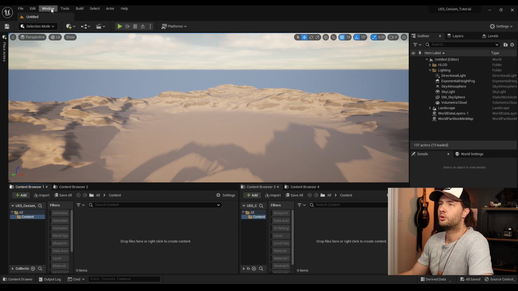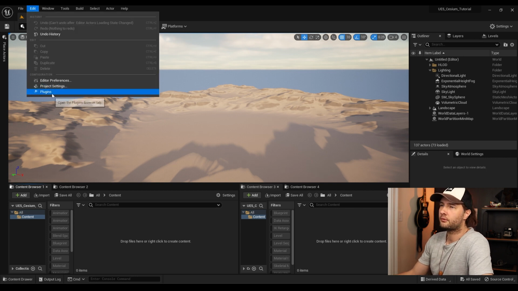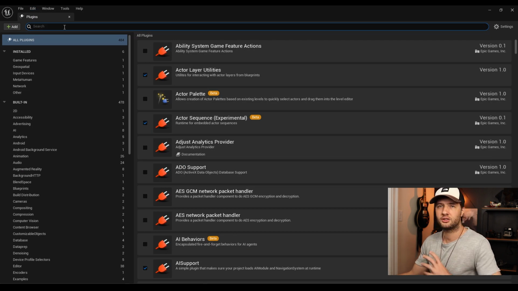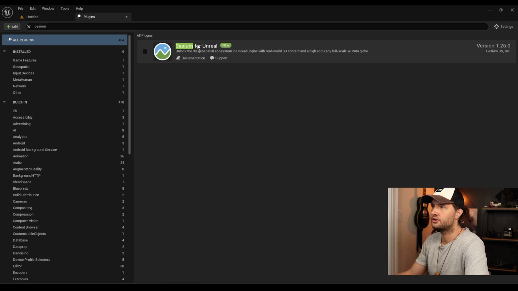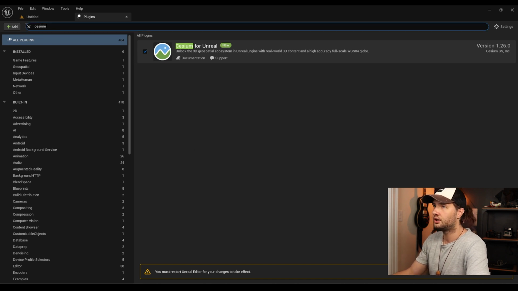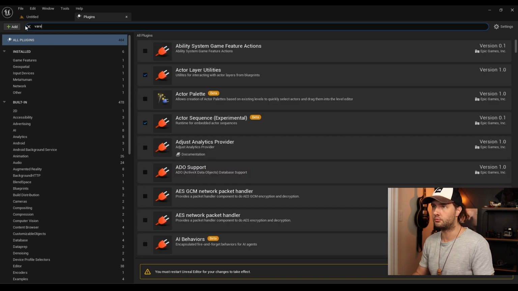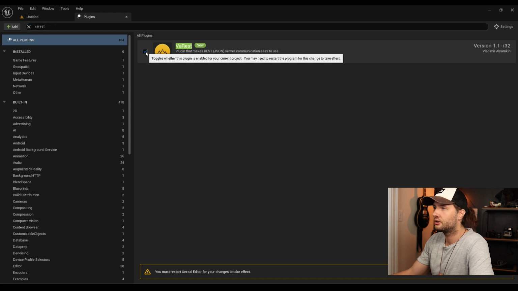So once the project is open, we can go to Edit, Plugins, and enable the two plugins that we just downloaded from the marketplace. First we're gonna search for Cesium and enable it, but don't restart the engine yet. We're also gonna search for Warest, enable that, and now we can restart.